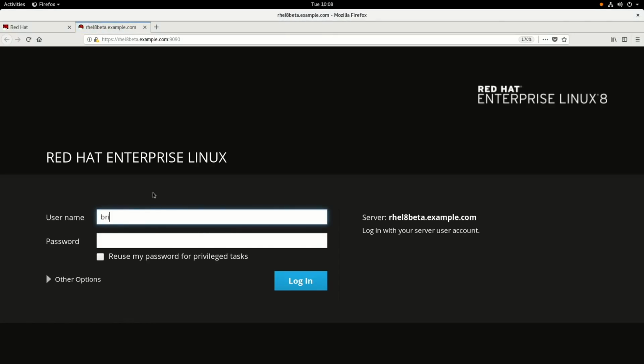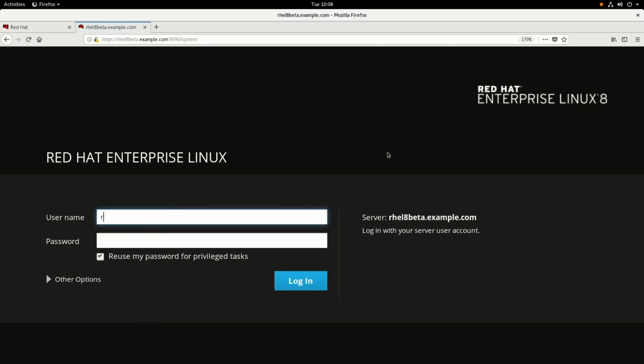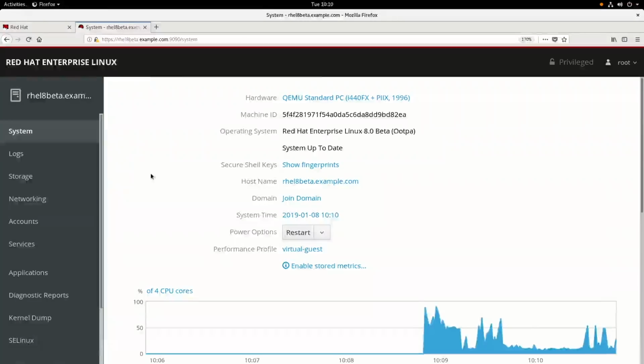And from here, we can log in with any RHEL user account. We'll also want to check this box down here, reuse my password for privileged tasks. This will allow Cockpit to use my account's sudo permissions to do privileged tasks on the system. Go ahead and click log in. And you can, of course, also log in with the root account as well, so we'll show that as well. And here we are logged in as the root account.